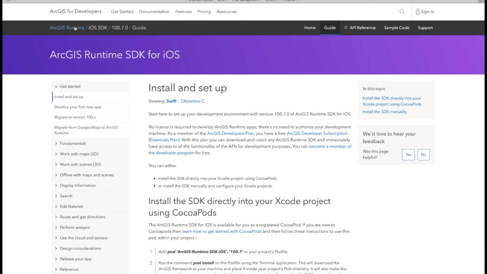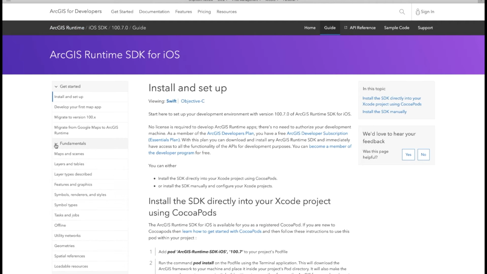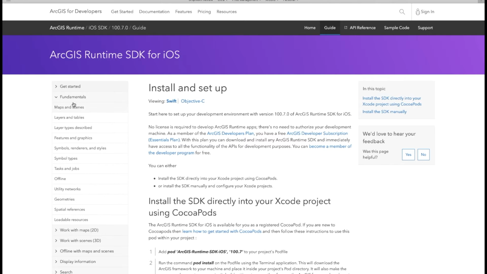A couple of other sections are worth bearing in mind here. Check out the fundamentals section. There are a lot of concepts here that are key and repeated throughout use of the runtime, in particular tasks and jobs, working offline, loadable resources, and so on.